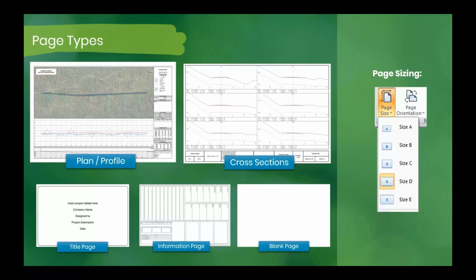Let's just take a quick look at some of the different page types that you might want to include in your project. It could be that, again, classic plan over profile. Inside of it, we can include lots of data tables. Maybe it's a cross-section view, title page, just a general information page, or even perhaps sometimes folks like a blank page included in it. So with multiplot, all of these pages are, again, very customizable, but the one thing that stays fixed between all of them is the sizing. So when you select your page sizing, that is going to be the size of the entire book. Now we have folks that like to work with multiple page sizes, and in that case, you're going to create multiple books and control it that way.